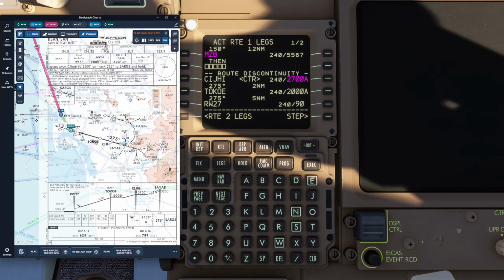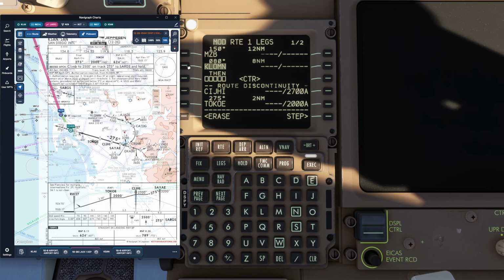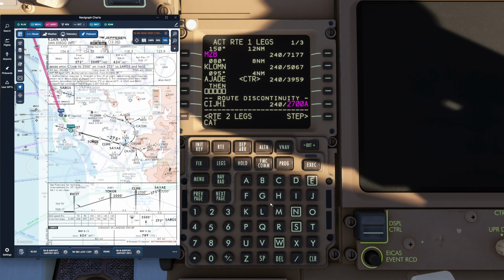So Clom, K-L-O-M-N, and I believe I could do this when we're in active pause. Yep. Execute it. Next one's going to be Jade, A-J-A-D-E. Like so. Execute it. Cat DG. Execute it.